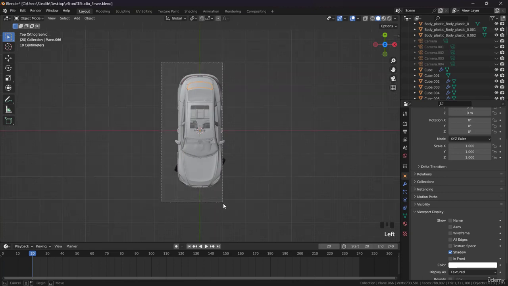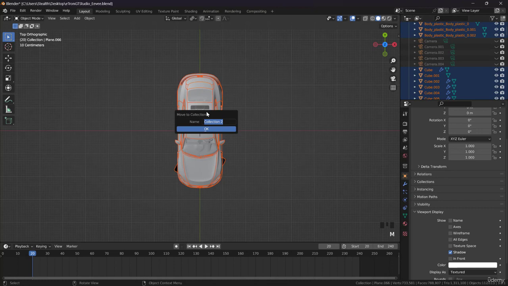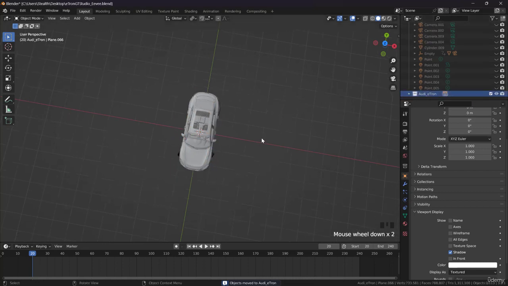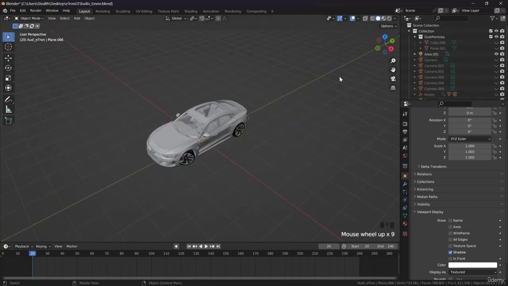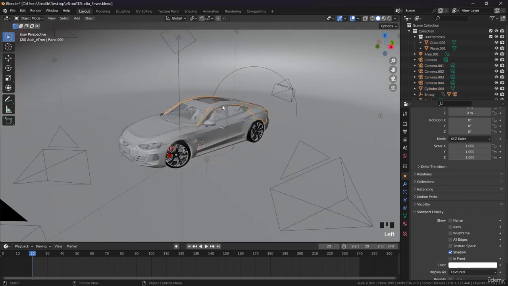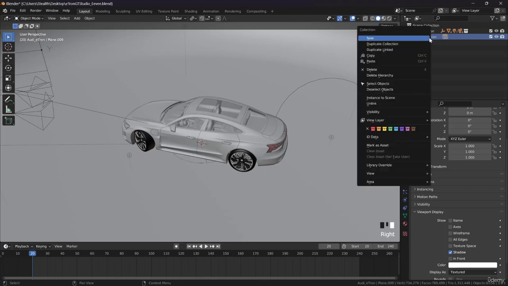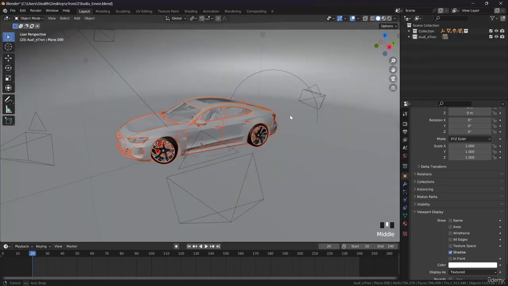these. So select everything now and press M to put these car parts into a collection called Audi e-tron, for example, or just a car, whatever. Now we have a collection called Audi e-tron. Now we can unhide everything, like Alt H to unhide everything, and now we can use the collection to select everything. For example, let's come here, select this collection, right click and select objects, select all the objects.